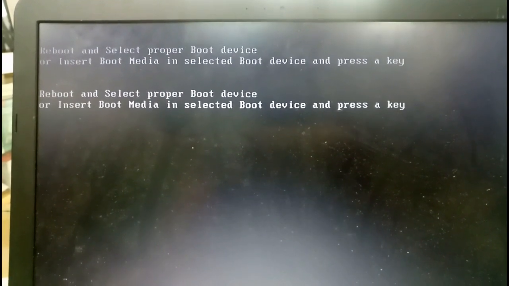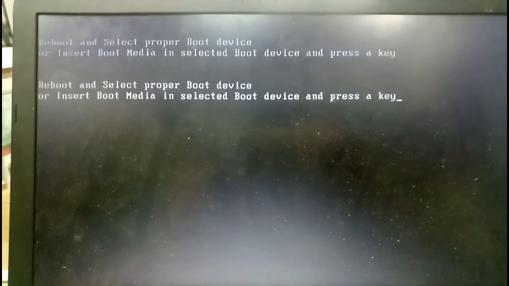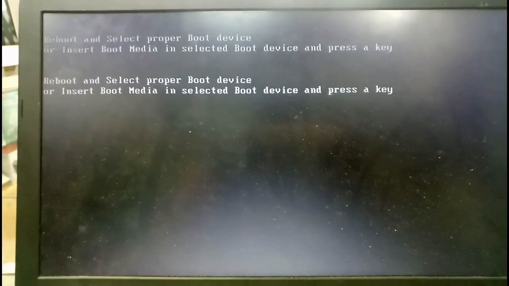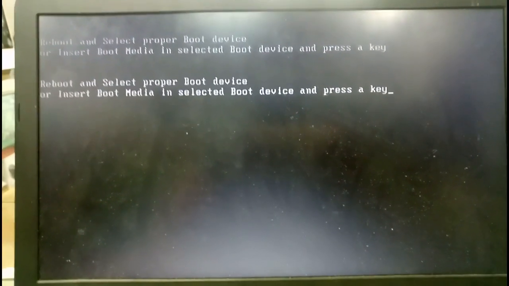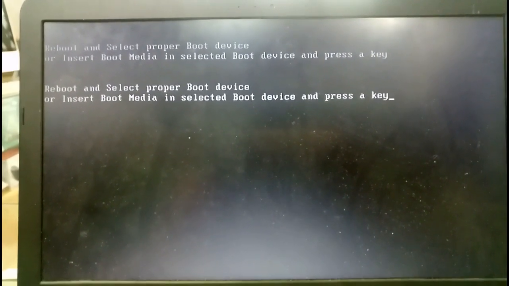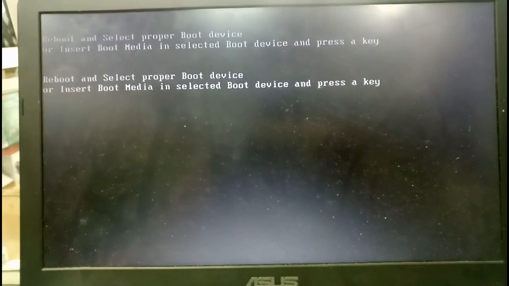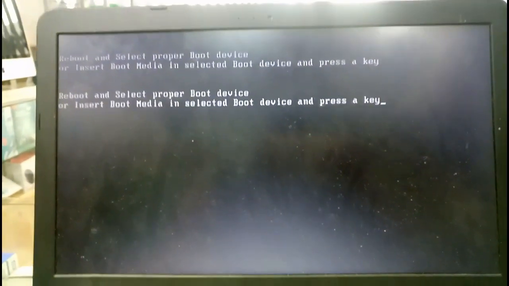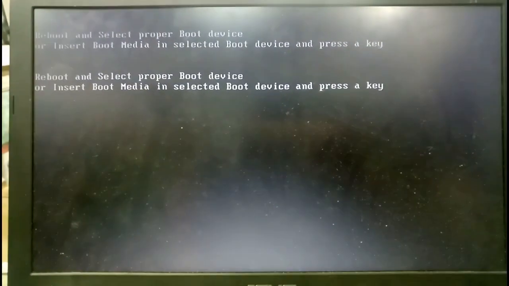So now we will see the first option. I will open the back cover of this laptop and we will check whether the hard disk is connected properly or not. I'm handling this camera with another hand, so I'm going to pause this video. After opening the backside cover, I will show you.